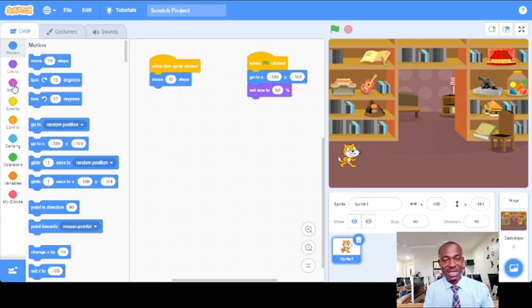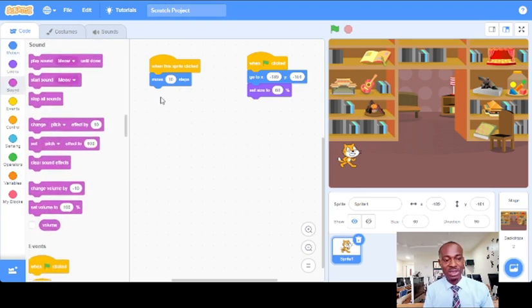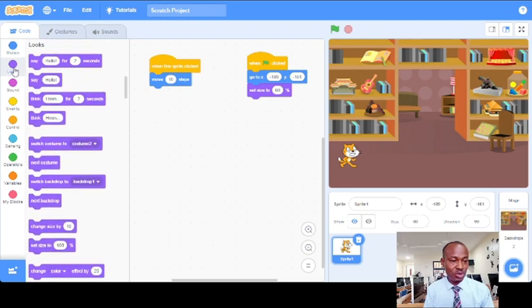And then when it's moving, I want the costume to change. But before that, let's see how this looks. If I click on my sprite, it's actually moving. So when it's moving, I want the legs to also move. So to do that, I'll go to looks and select next costume. So when I click, the legs are actually moving.